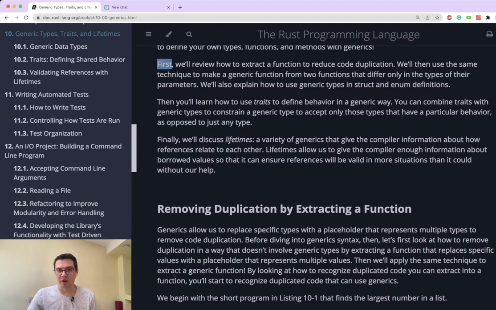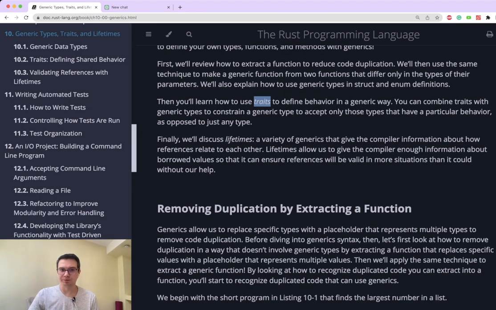First, we will review how to extract a function to reduce code duplication. We'll then use the same technique to make a generic function from two functions that differ only in the type of their parameters. We'll also explain how to use generic types in struct and enum definitions. Then you learn how to use traits to define behavior in a generic way. Yeah, these are traits I'm really curious about because it looks like some fundamental part of Rust. You can combine traits with generic types to constrain a generic type to accept only those types that have a particular behavior, as opposed to just any type.